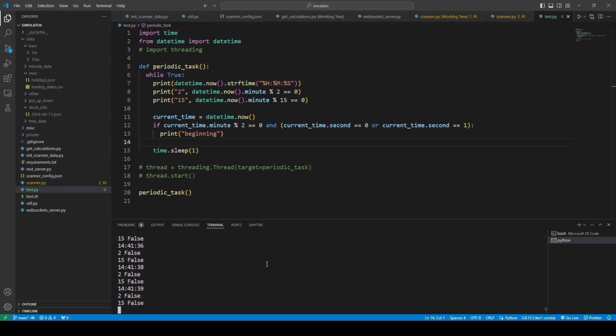So this should print beginning twice on the next minute. And then a minute after that, it should not print it. Let's check both of those. Beginning. Okay. And then it should not print it at the 43-minute mark. And honestly, the 15-minute mark is coming up, so I can just check that as well, just double check.